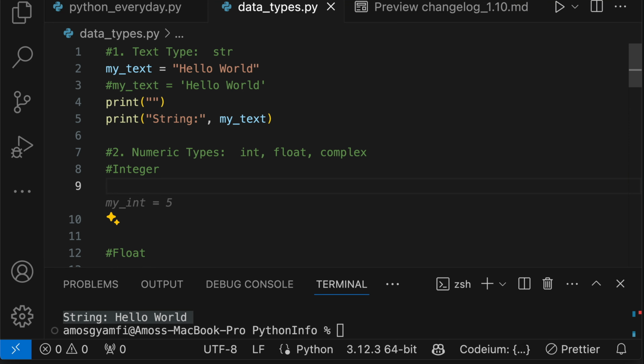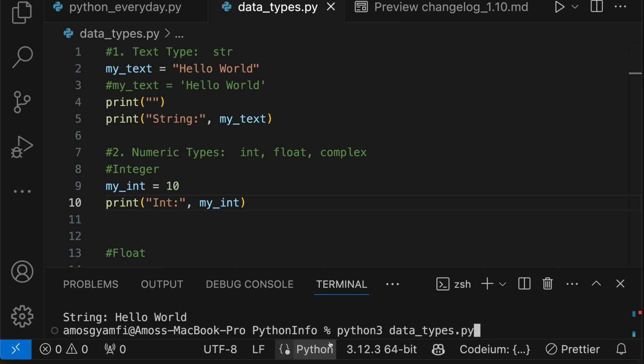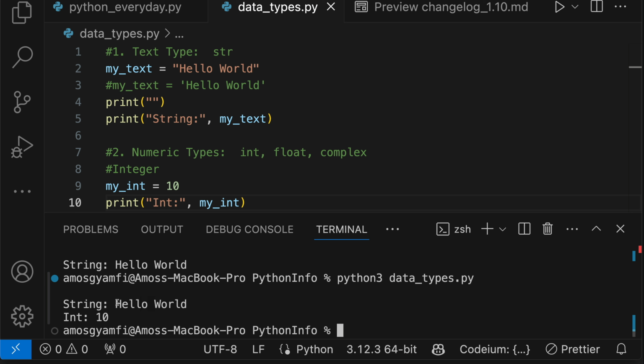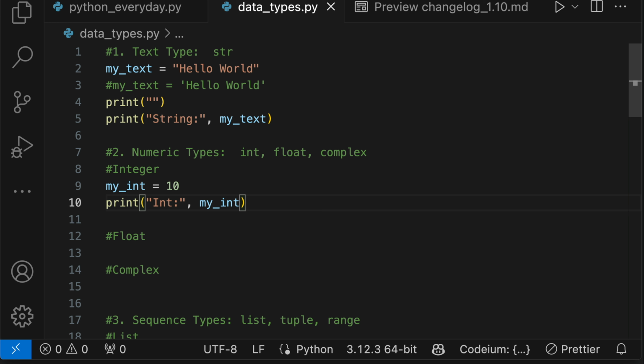Integers are whole numbers. So over here, we can say myInt is equal to 10. Then we print it out. I will run the file again by running the command python3 datatypes.py. You can see it has the previous output of the string. And also, we have our integer value, which is 10. So integers mainly consist of unlimited length of whole numbers. Let's move on to float.